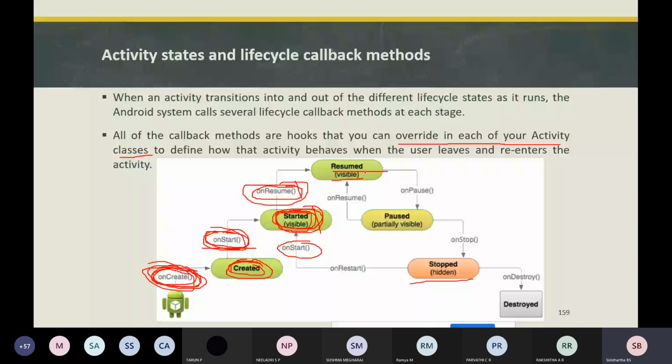The resume state is often called the running state. Why do we call the resume state a running state? Because the user is actually interacting with the application. Whenever the user is interacting with the application, we call that a running state or a resume state.